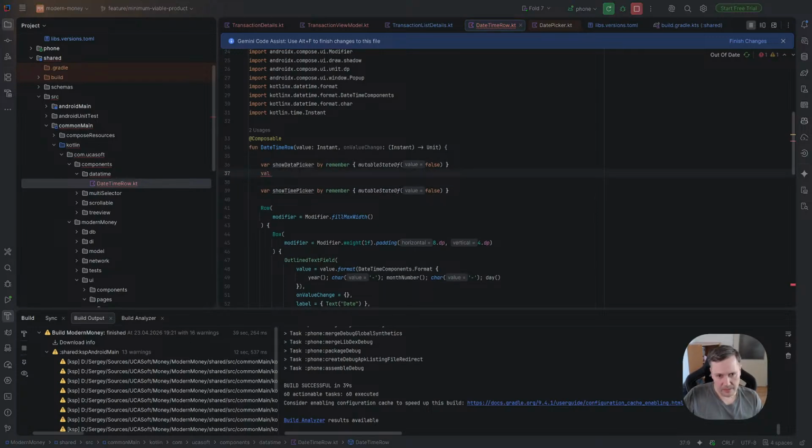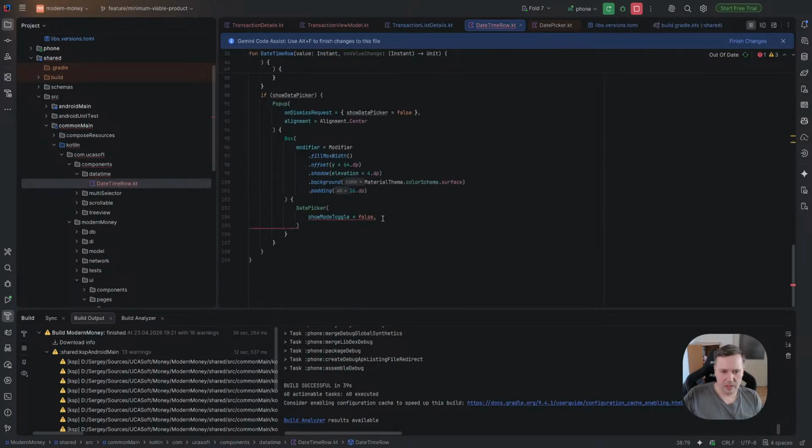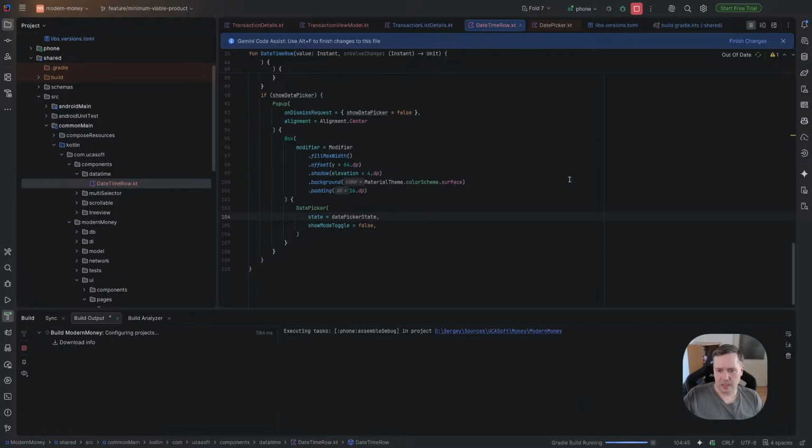So we have val date picker state, remember date picker state, yes, and it can be nothing for now. Not sure, it should be nothing. Yeah, it should be exactly, yes, this value epoch. Yeah, okay. And here we provide state, yes, picker state. Okay, let's relaunch it.